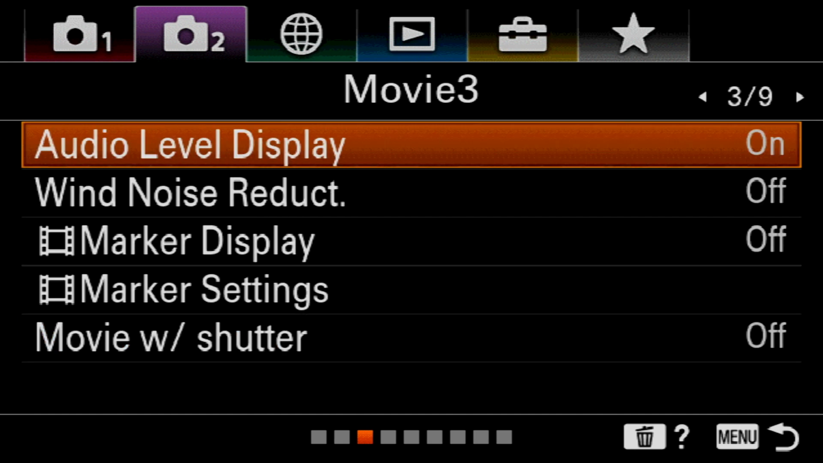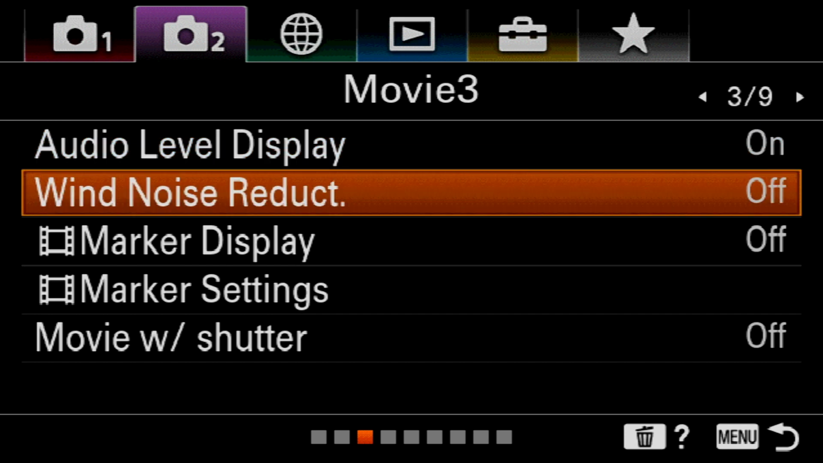Audio level display, you definitely want to see your audio levels because you might need to lower the audio level if it's a little bit too high. The wind noise reduction, leave that off. The sound quality takes a dive very rapidly if we just leave that on by default. And we're going to leave the marker displays all off.